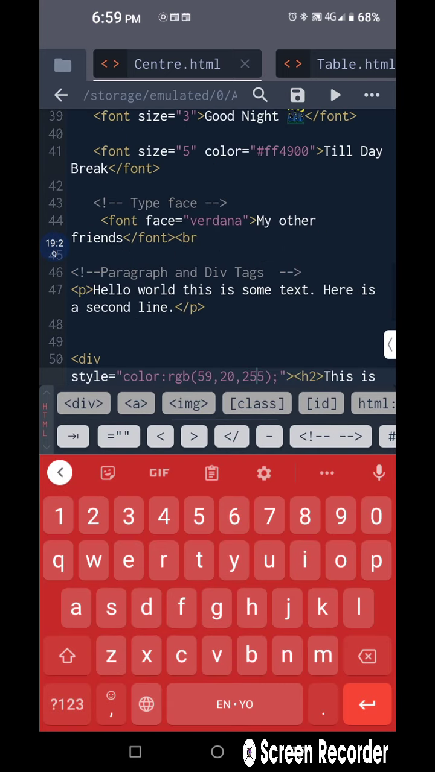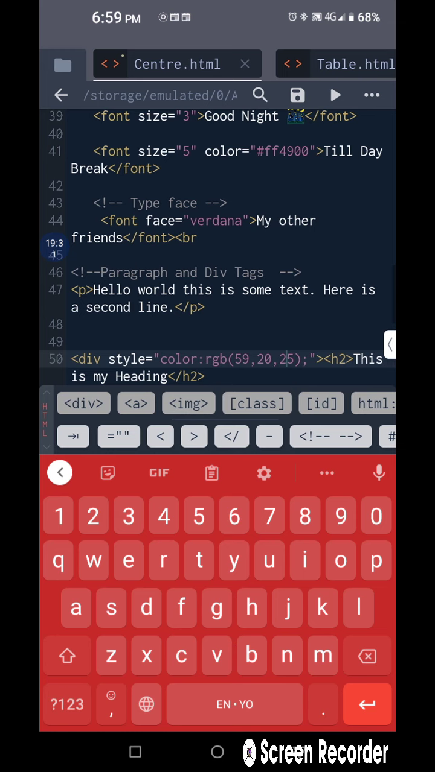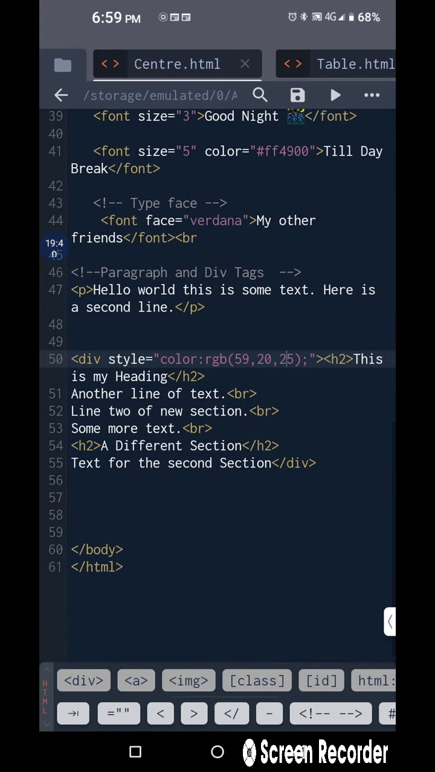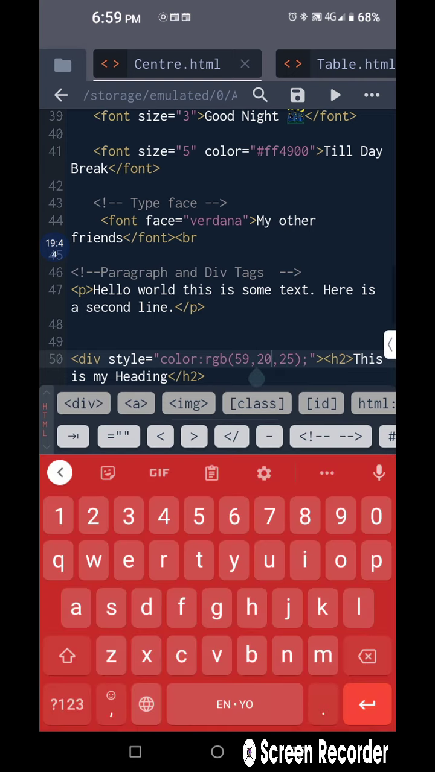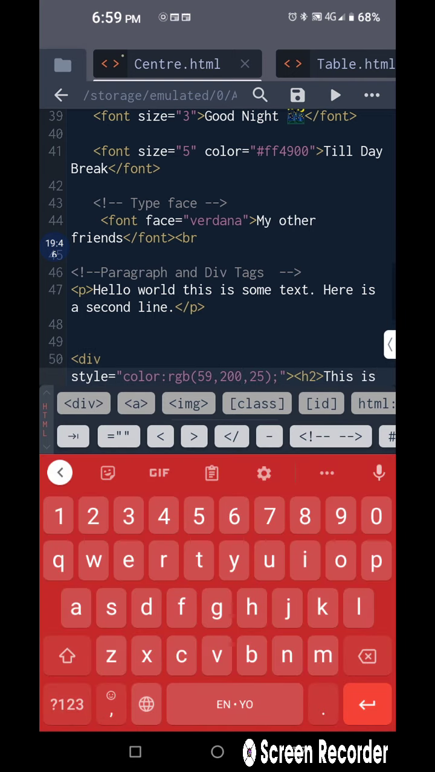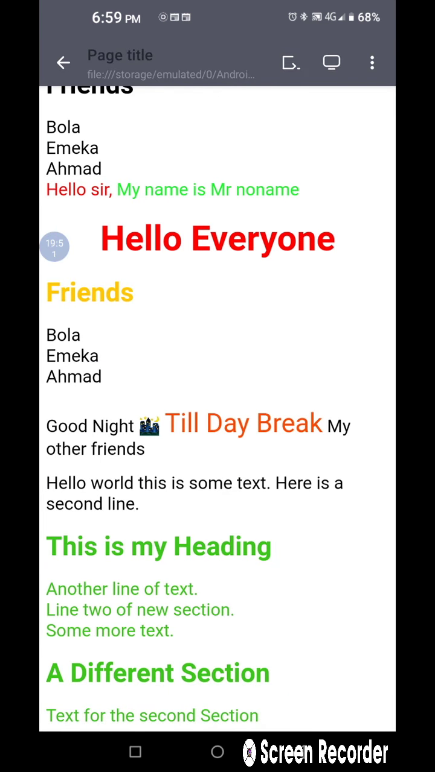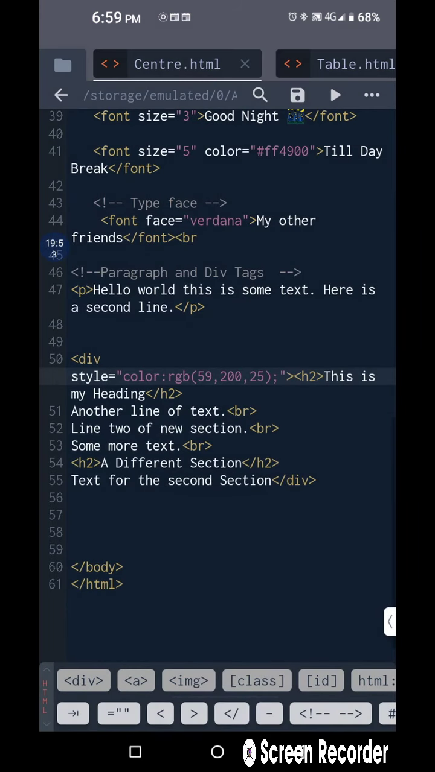Let me reduce this to 25. Let's see what it's going to be. Can you see now? It is not black. Let me increase this one to 200 and see what it's going to be. Can you see it? So that's how you can manipulate your color.